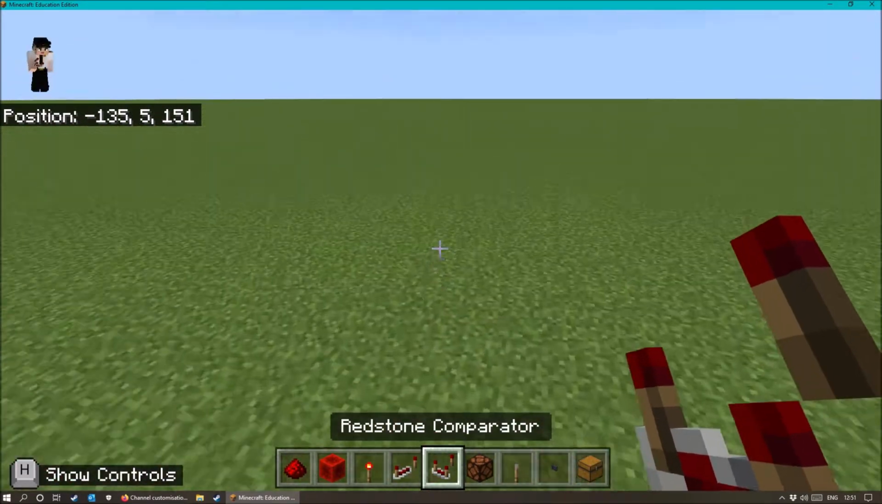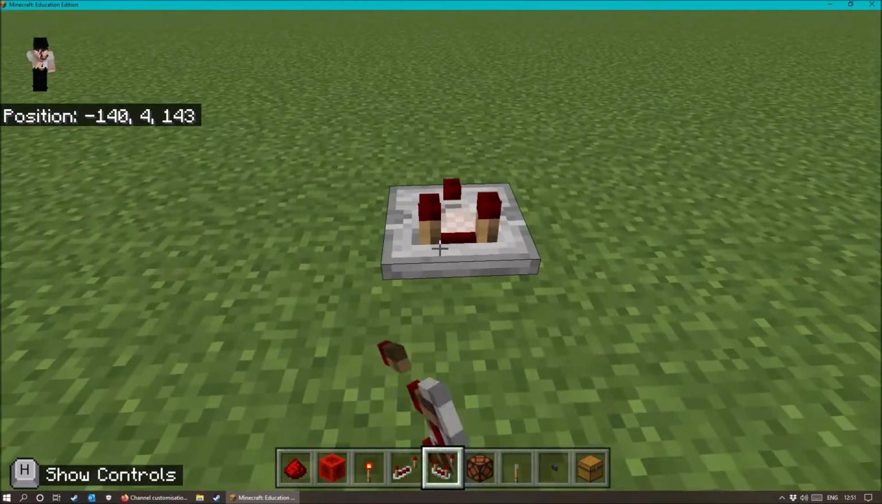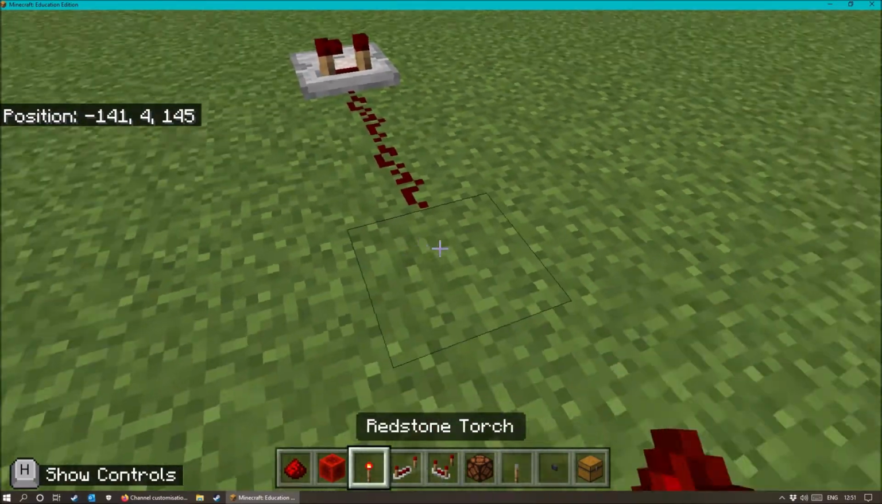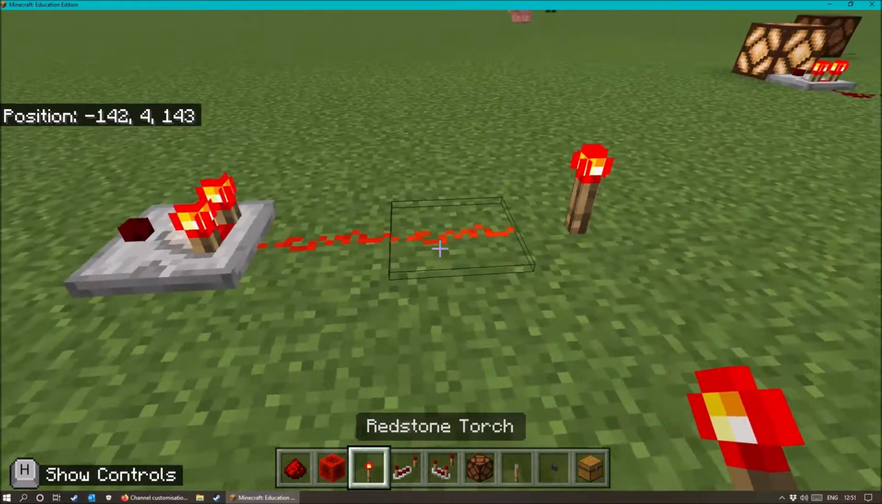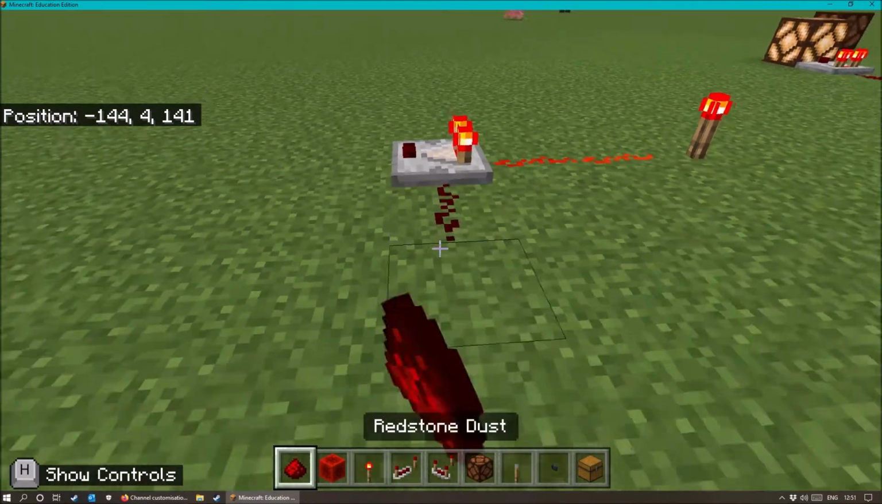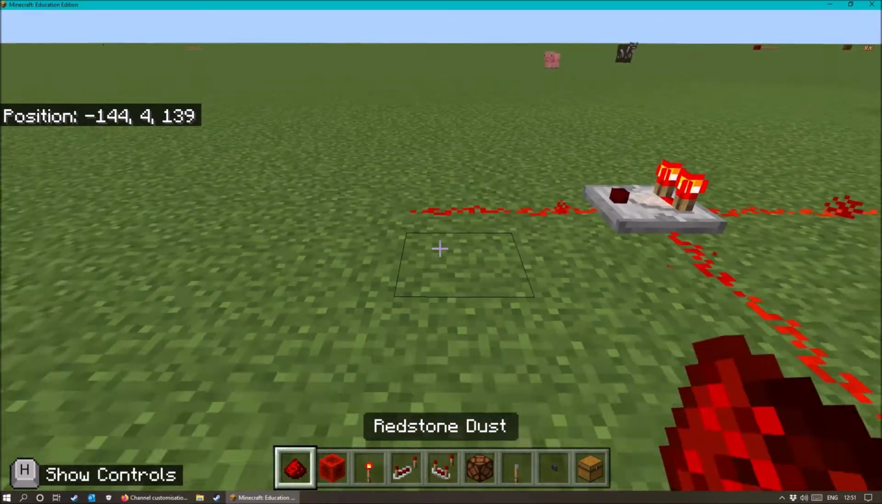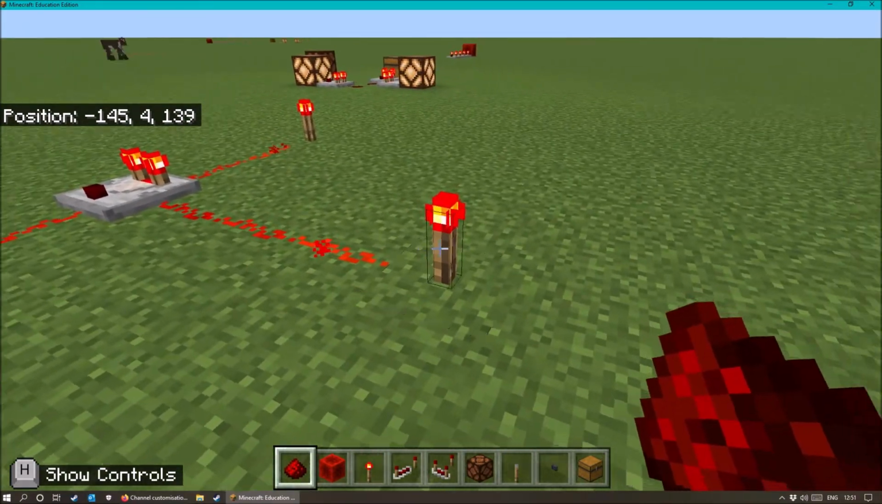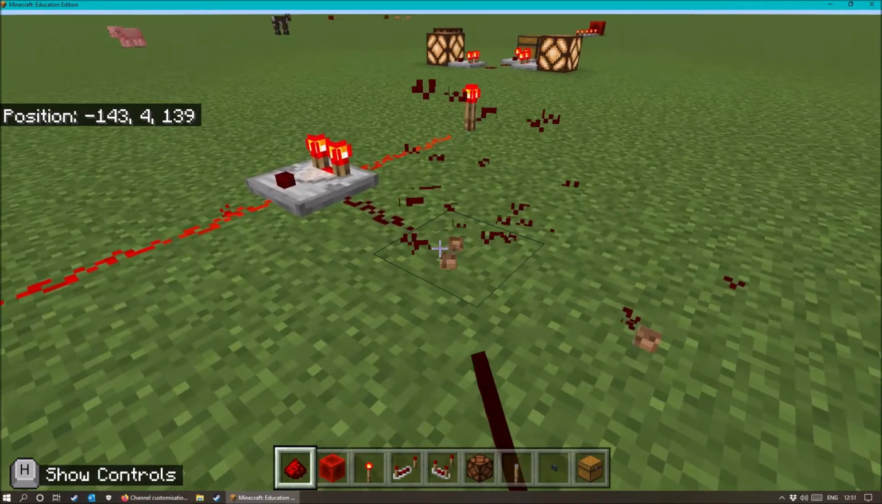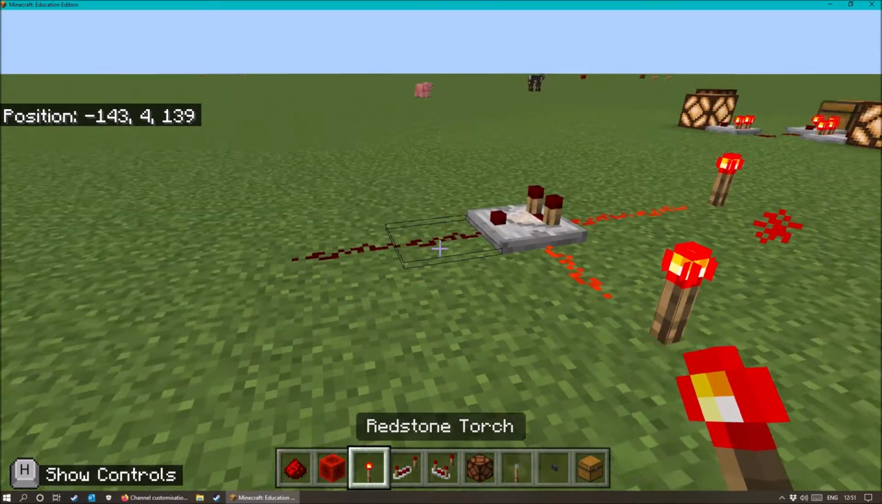Now there's one more use for the comparator, which is comparing. And the way that this works is if I run a signal of 2 in here, and I run a signal of 3 in here, a signal would come out. However, if this is stronger, like that, that would switch off.